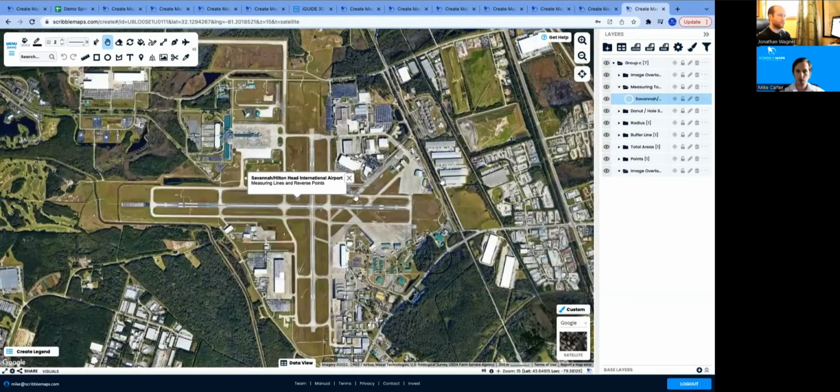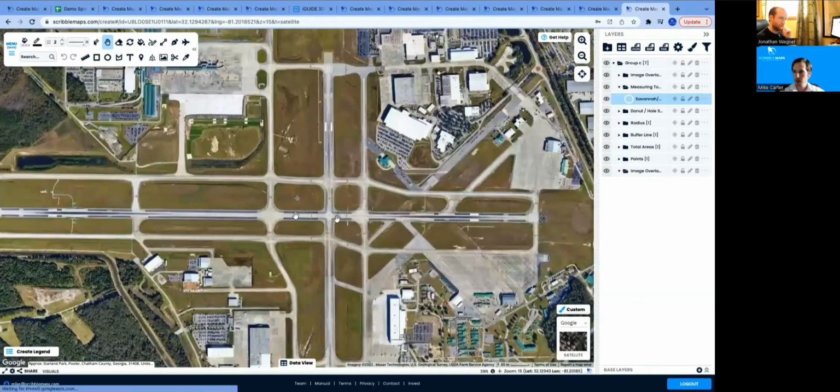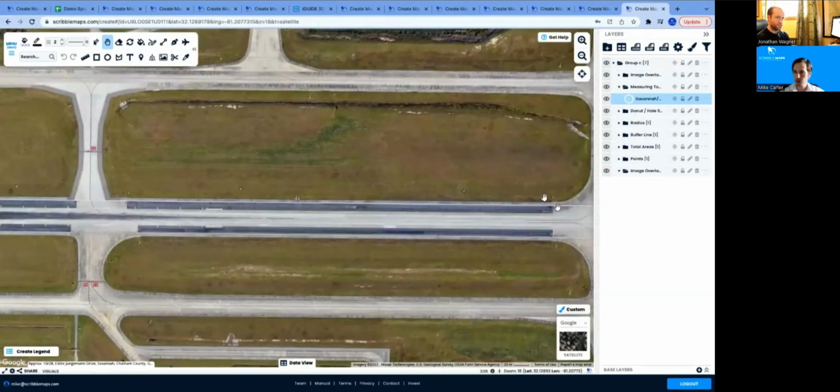I'm just going to demonstrate some of the measuring tools that we have. So we want to replace this stretch of road right here. I can take our ruler tool.